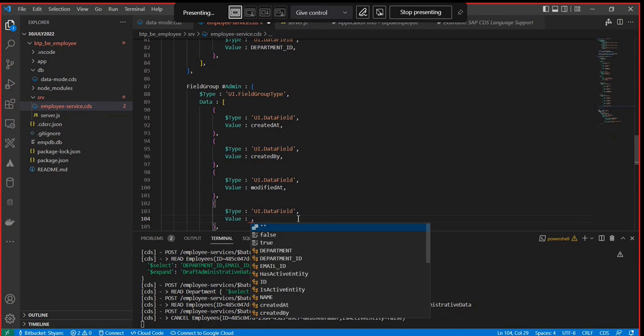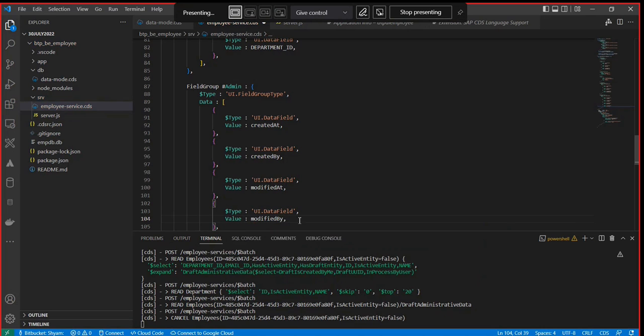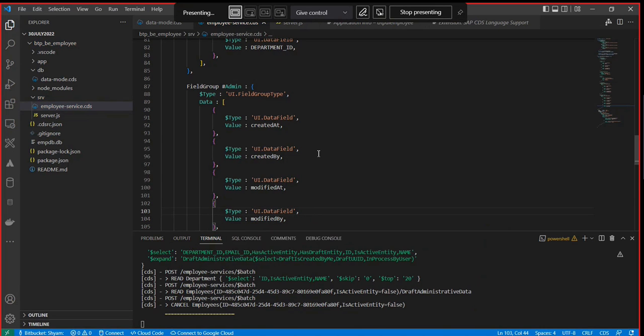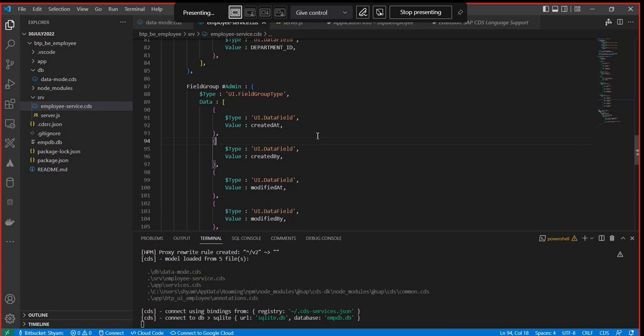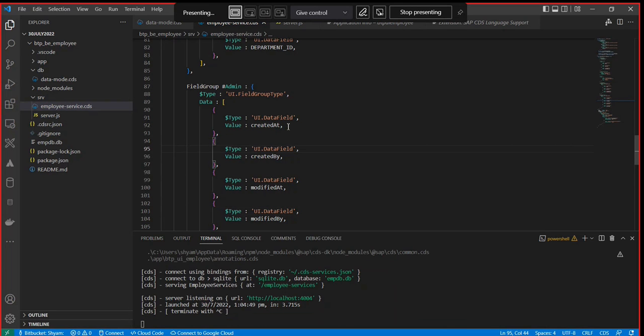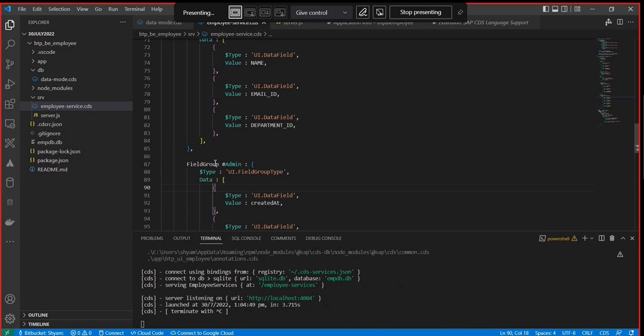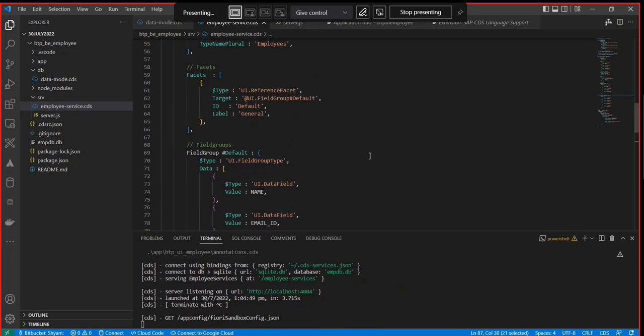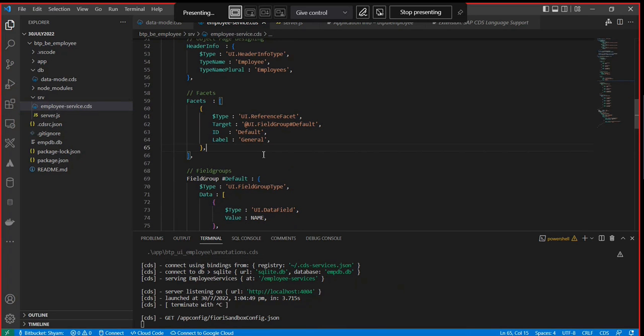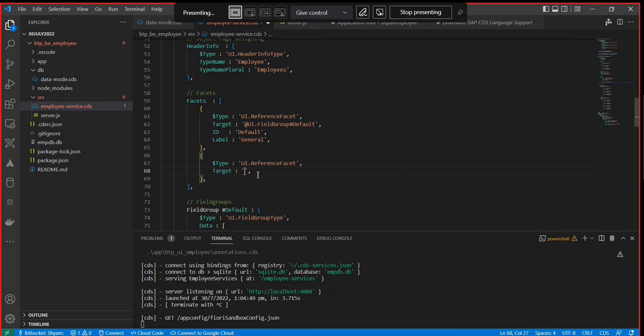If I just save this information, okay, now I do have the field group, but I have not used it anywhere, right? This field group is standalone. This field group doesn't have any value. I have to map it to a facet. So I'll say I want one more reference facet, which is referring to my admin data.